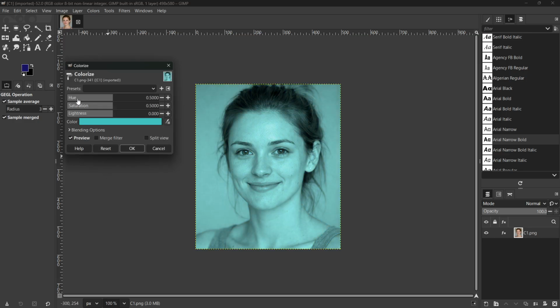Start with hue. Think of hue as moving around a color wheel. Dragging the slider cycles through reds, oranges, yellows, greens, blues, and purples. Choose a value that matches the mood you're after: cool blues for a calmer feel, warm reds and oranges for energy, or greens and teals for a modern, stylized look. Take your time here, because hue sets the overall direction of the recolor.